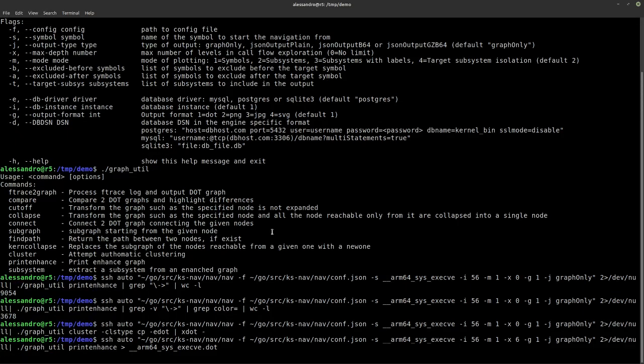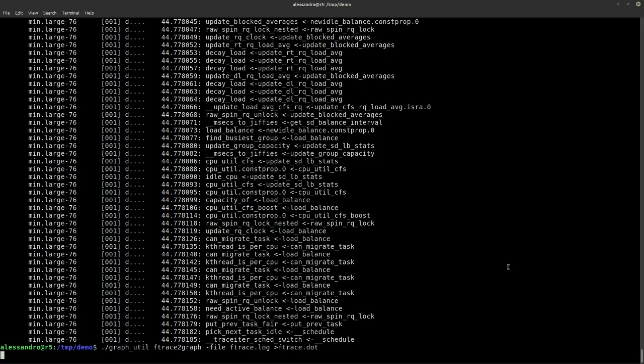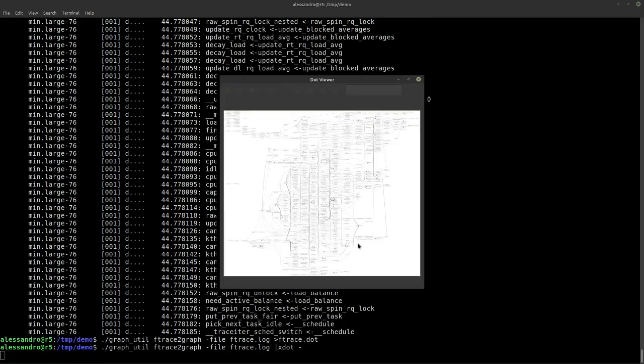Next, let's take an example of a test trace. The log resembles a graph format, but isn't quite there. Let's convert it to a proper graph. Here you can see the ftrace log transformed into a graph.